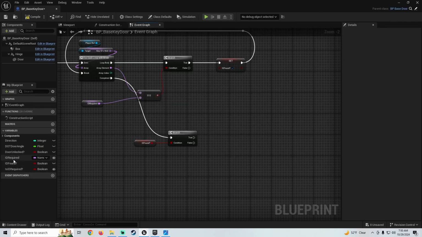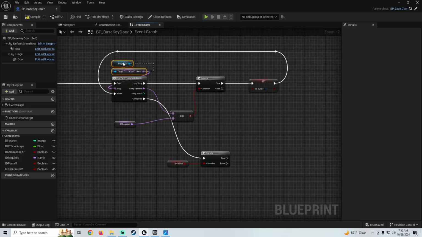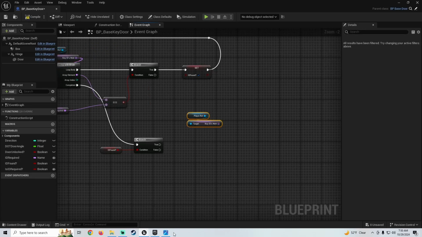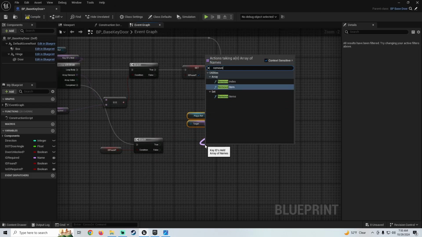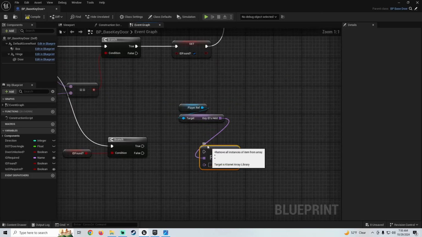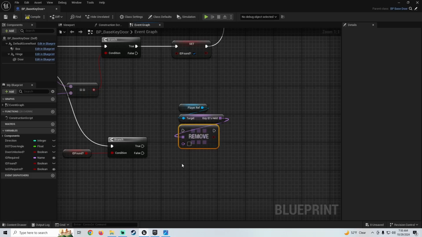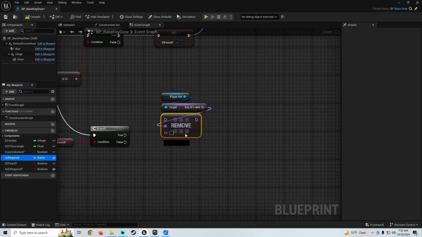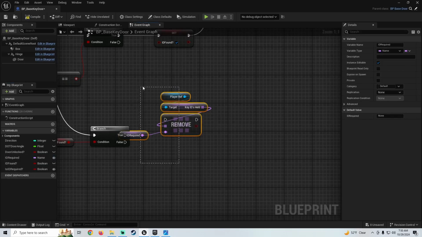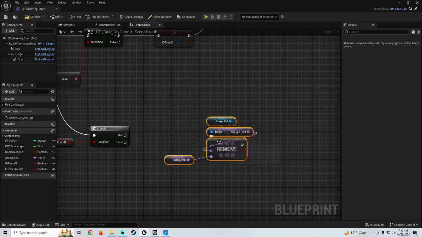We've already used it. So we're going to grab our player ref and held IDs right here, and we're just going to remove. We're going to remove an item, and the item we're going to remove is the ID required because we've already used it. We don't need it anymore.